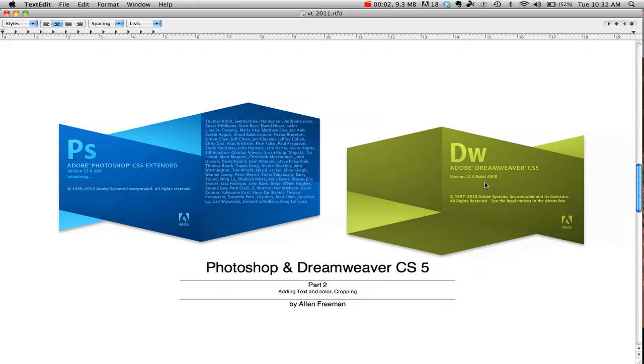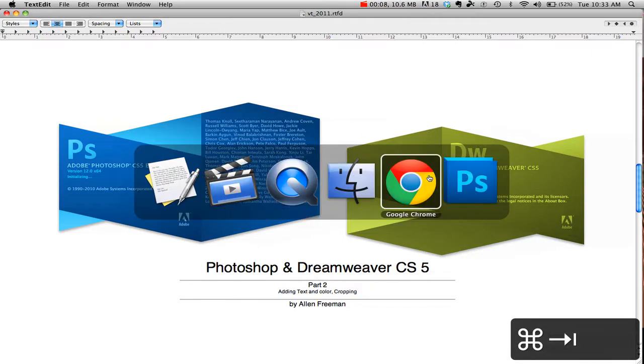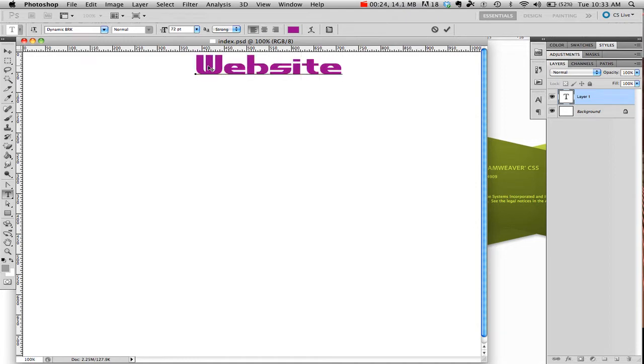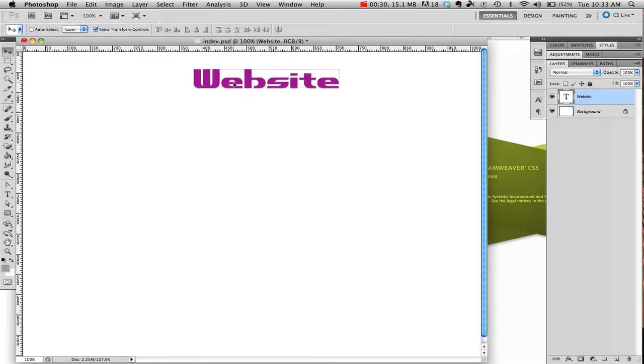Next, I'm going to show you how to add some text and color and then crop your graphics. So in Photoshop, I've got my dimensions set up. Next thing, I'll just grab the text tool down here and then just single click. You can also play with your font and your color up here. So I'm just going to leave it as is right now. And if you know the name of your website, type that in. Once you type it in, you can grab this move tool and then just kind of move it around to where you want it to go.